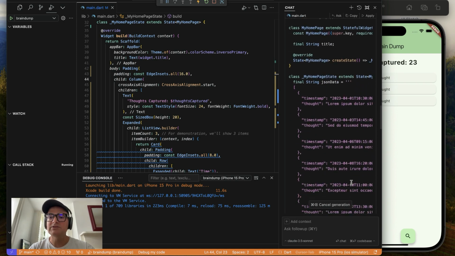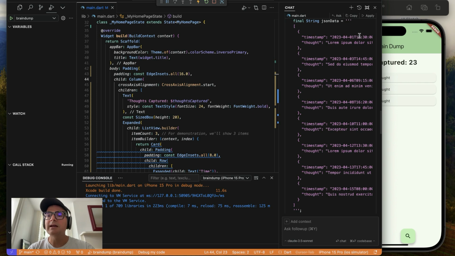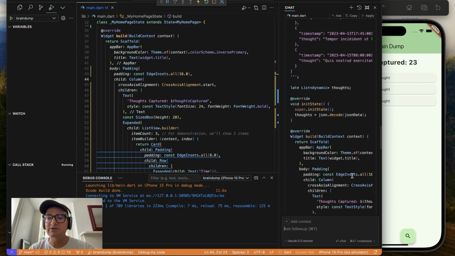Oh wow, it actually did it. So it created this variable JSON data. I've got a bunch of thoughts in here. The time span starts April 1st and goes to April 15th. Wow, it actually got the timestamps correct.